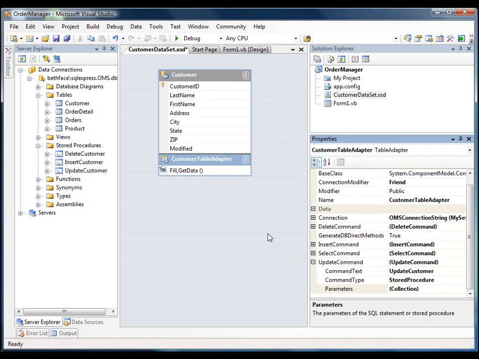So we went over how to design these stored procedures in the first video. So all we want to do now is map those stored procedures we created to how our table adapter is going to update the data. So now we've specified all of the parameters correctly in source columns. This should work exactly the same as it did before, except now it's going to be using the stored procedures.